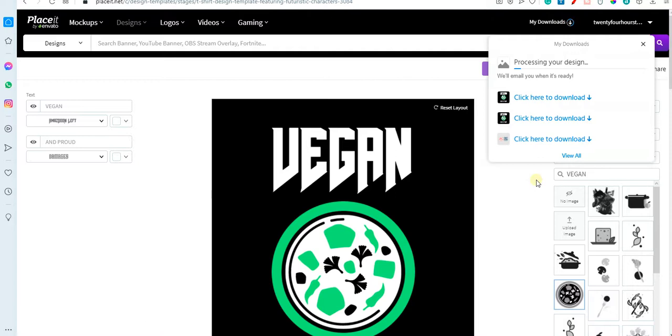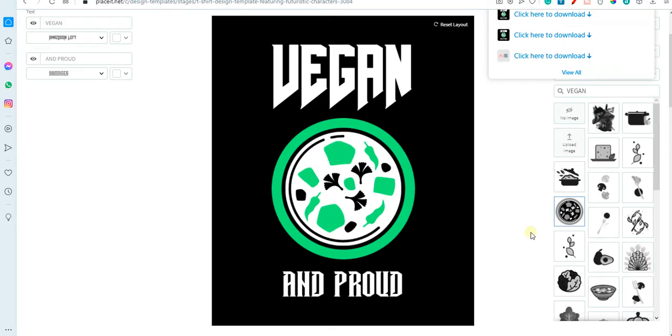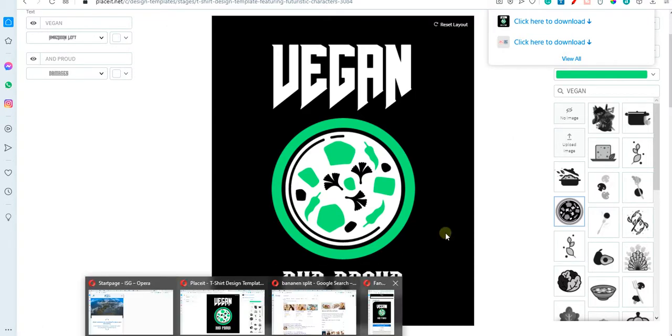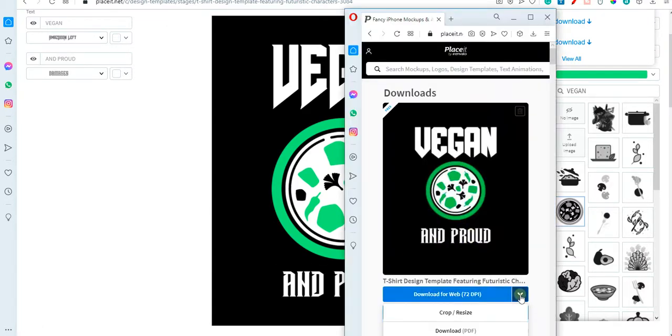Normally it's 4000 times 4800, which is very high quality, but if you want to adjust the pixel, which a lot of people don't know about in Placeit, you can go for view, and after that you will find this page, and then go on the down arrow and choose crop and resize. Cool.